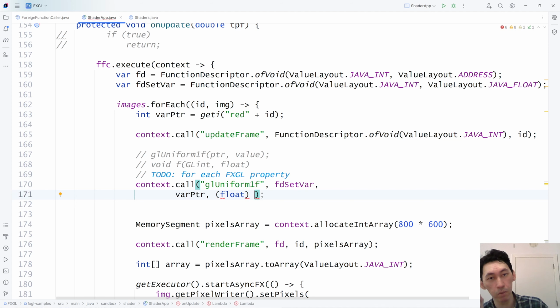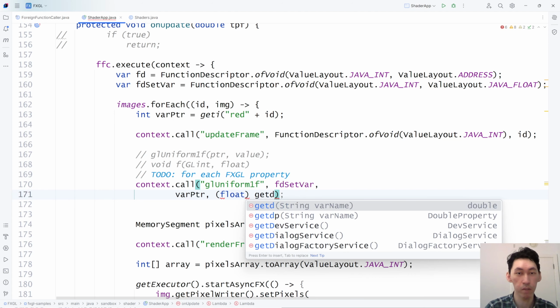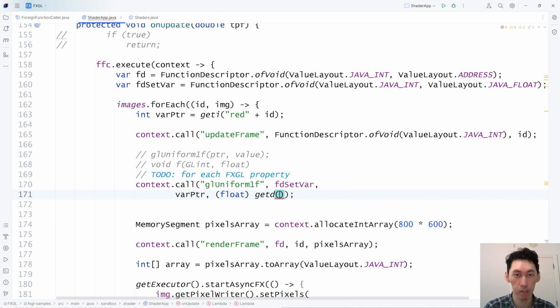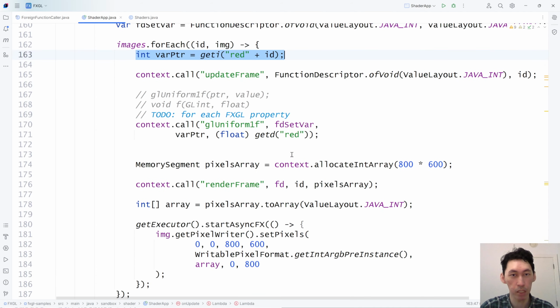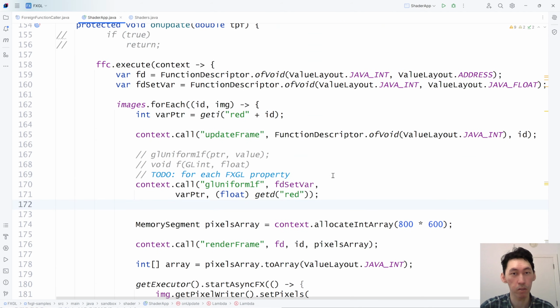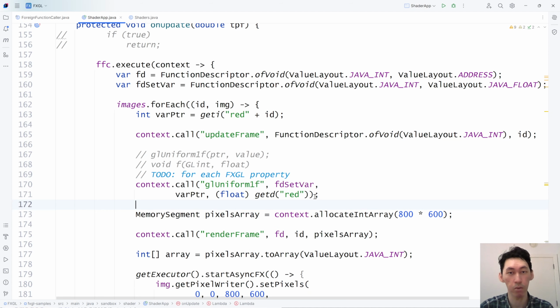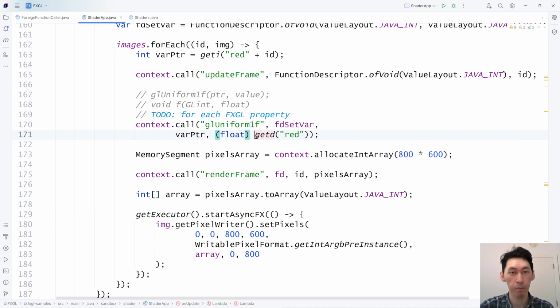And where does the variable value come from? It comes from here, get double, red. So it's this that I need to remove from ad hoc and then properly implement it. But we don't have a class to store this, so the encapsulation thing is out the window for now. But eventually it'll be there.